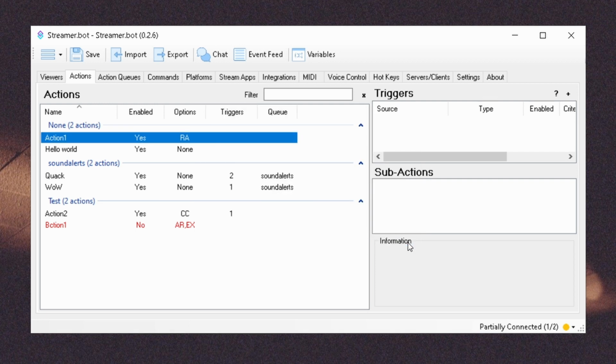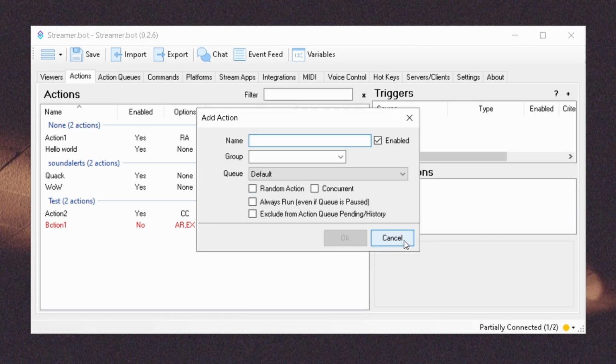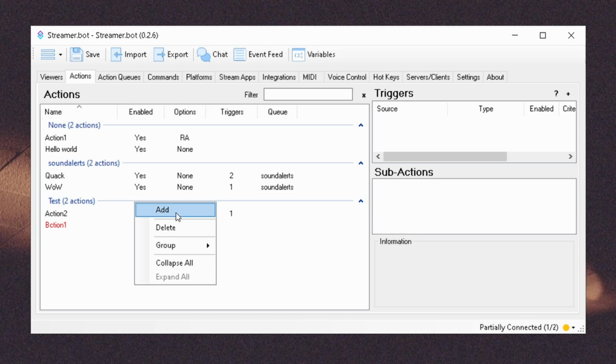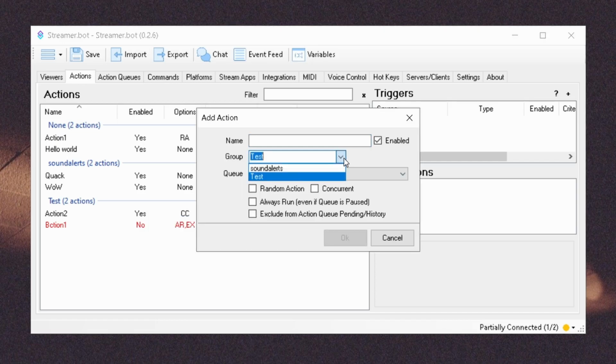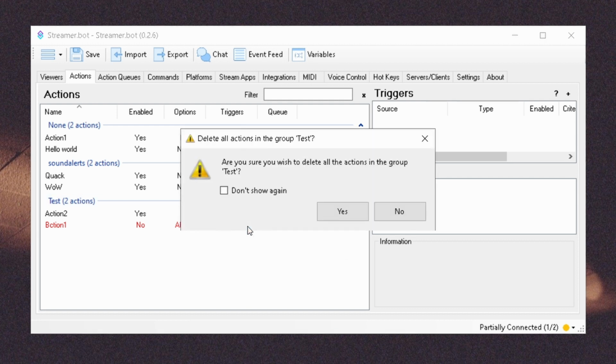If you right-click anywhere on the empty space in this area, except the table header, a context menu will appear with the following options. Add opens a dialog to add a new action. Collapse and expand all collapses or expands all groups. If you right-click on a group's header, you will see the following options. Add adds a new action to this group. You can also select another group or create a new one. Delete prompts you to confirm if you want to delete the entire group along with all its actions. Be careful with this option, and I recommend not selecting this checkbox.